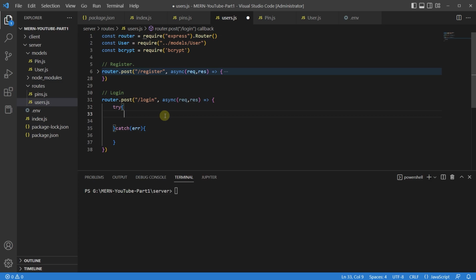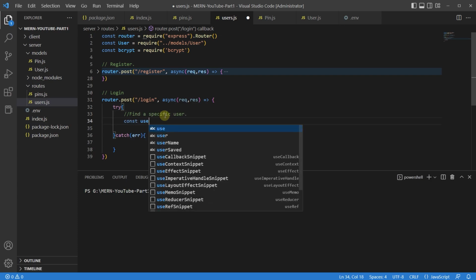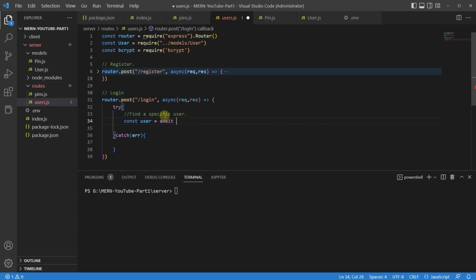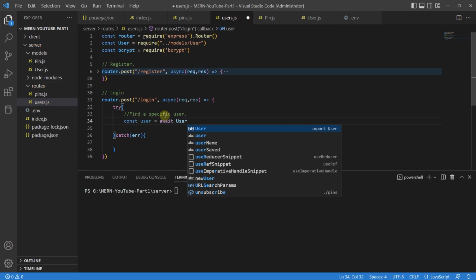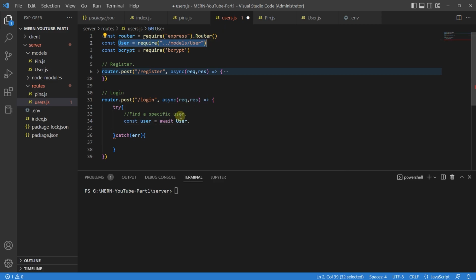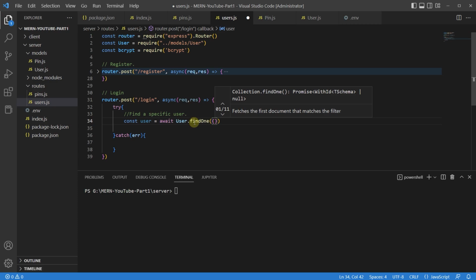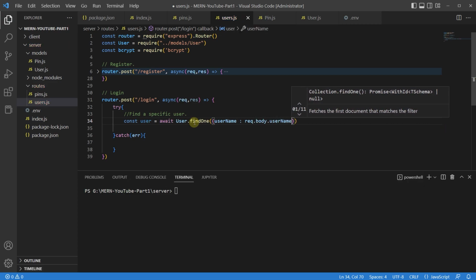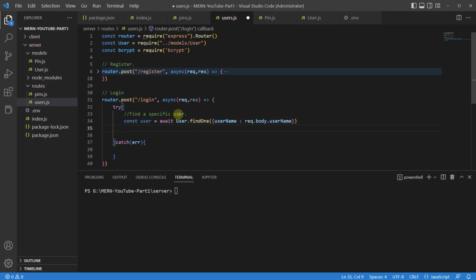So what we want to do is to find something. I'm going to go with find a specific user. And I'm going to say const user is going to be equal to await. We're going to use our model, so user, this thing over here. And I'm going to say findOne. Again, it's not lighting up for some reason. What we're going to be searching for is the username to be equal to request.body.username. Very simple. If we're not having anything, it means that we have a problem.